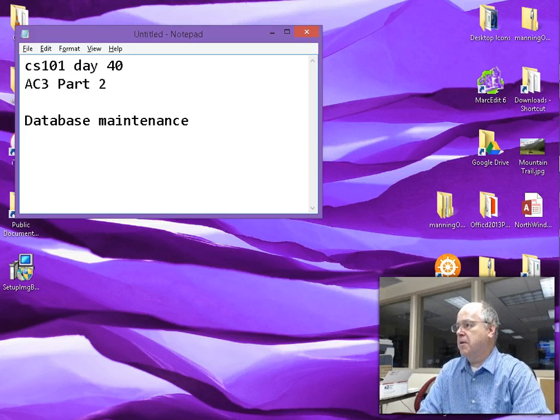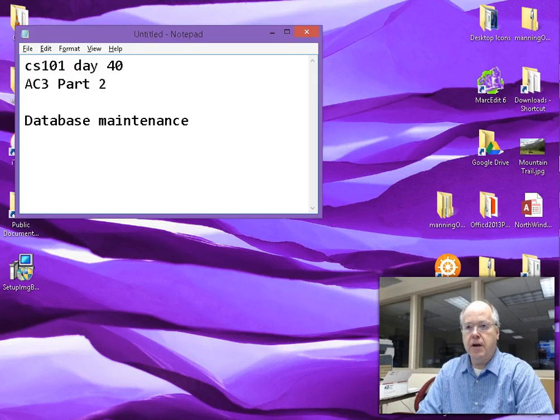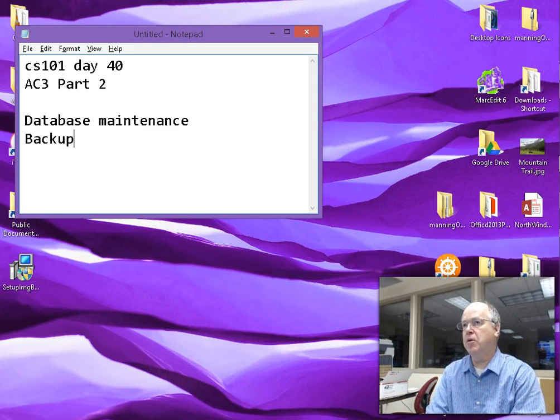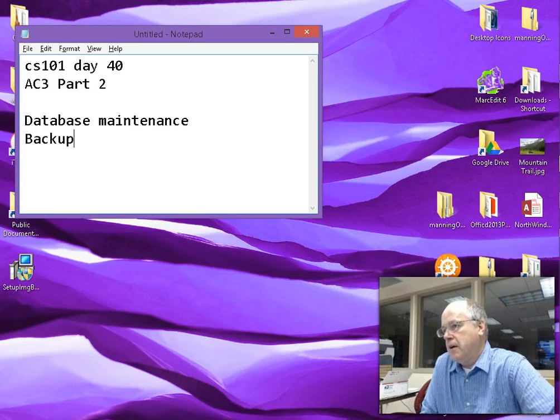Can you name some of the things we do when we're maintaining a database? The first thing we do, you better have this on the top of your list. Most important thing, what's the most important thing to do with databases? You should be doing it with your files. Backup. Backup, that's right.